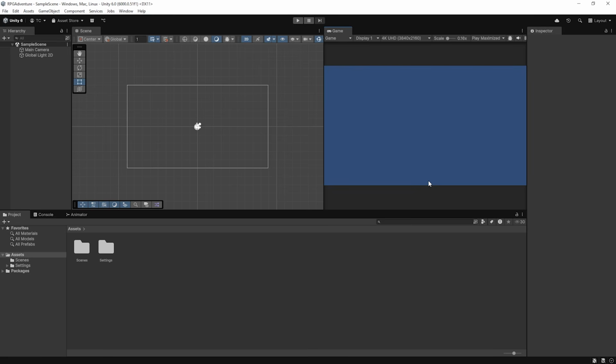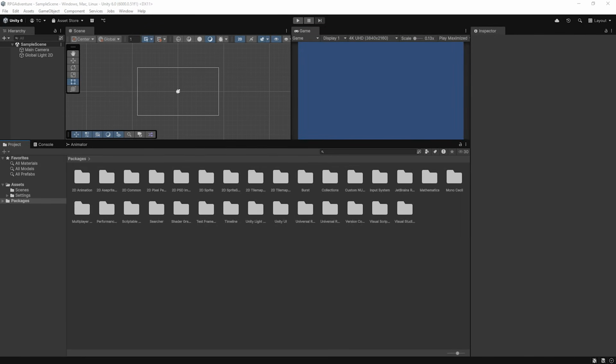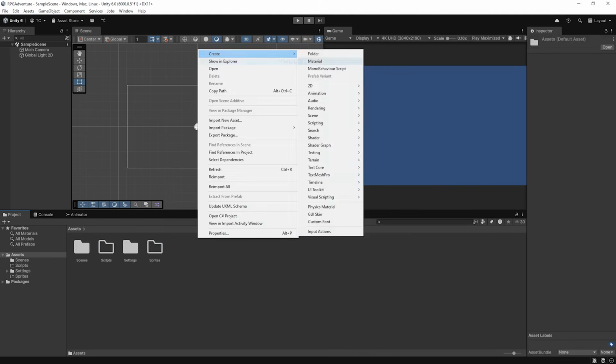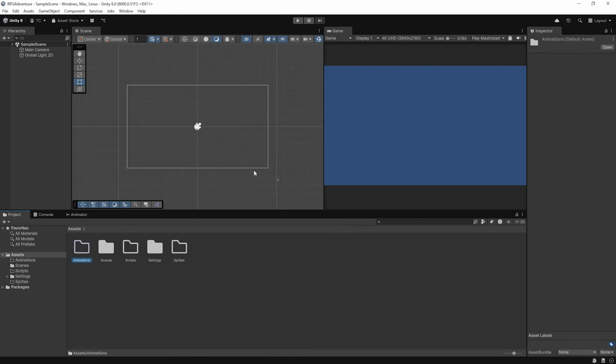Let's start by creating a new Unity project. Open Unity Hub, hit New Project, choose 2D and name it something like RPG Adventure. Once we're inside Unity, let's organize our project to keep things clean. Create the following folders: Scripts, Scenes, Sprites, Animations, Prefabs, UI. This will help us manage everything as the project grows.